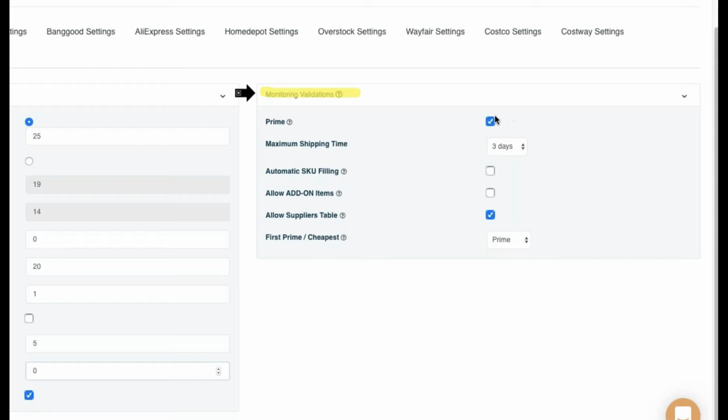And here we want to check the box for Prime. We want to set this to 2 or 3 days. I like at least 3. I don't know how I ended up with that allow suppliers table, but okay, we can leave that. And then first Prime, cheapest. So we can either do the cheapest product or the first Prime. I want to do the first Prime.